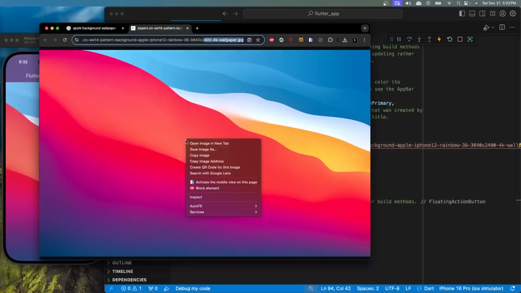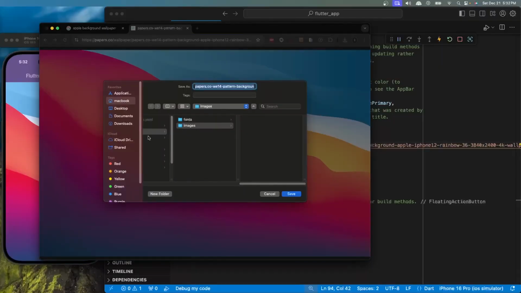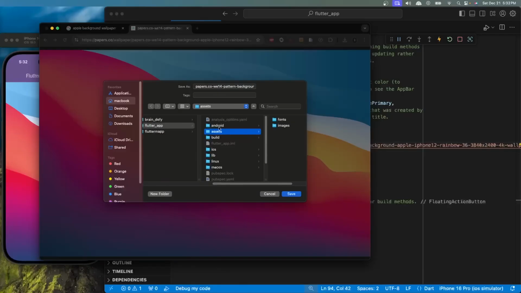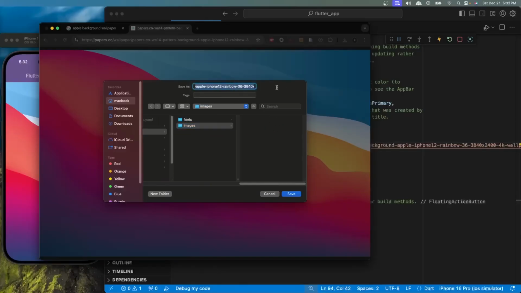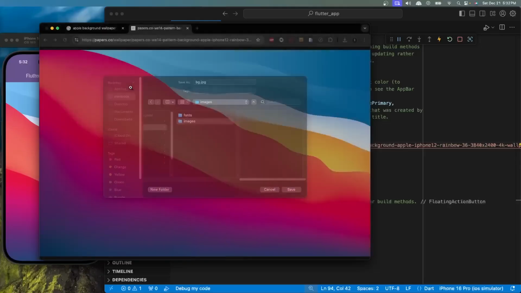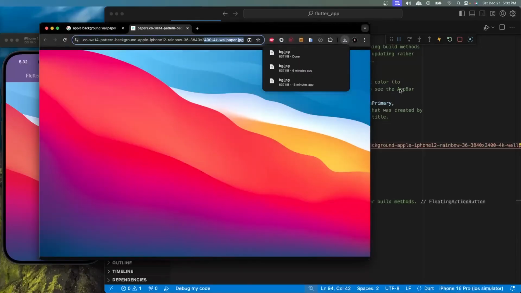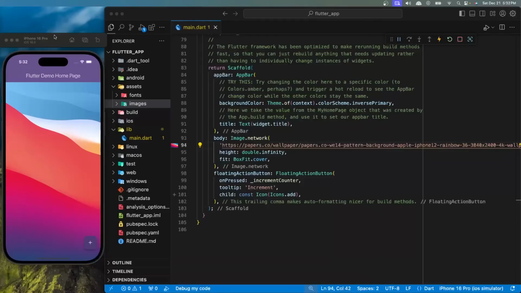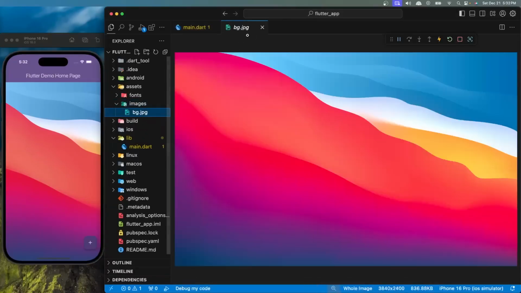And so inside assets, let's go back inside the internet and I will download this image. I will right click, save image as, and then I will save it inside my image folder. So you can see this is my project, assets, inside Flutter app, image, and I will save it inside this. Let's change the name for something like background, bg.jpg. Save.